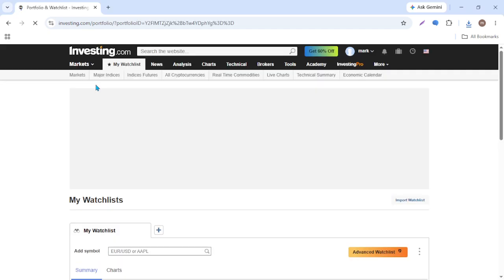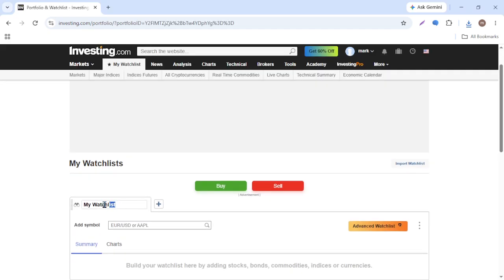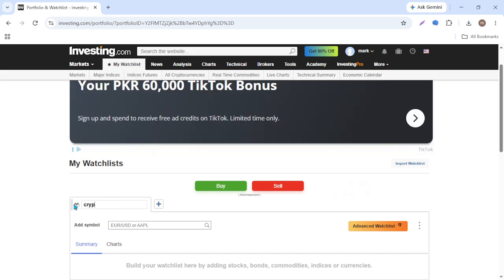Rename your watch list first. Choose a name that helps you identify its purpose, such as long-term investments, technology stocks, cryptocurrencies, or any other category you prefer. Once it's ready, you can begin adding financial instruments.